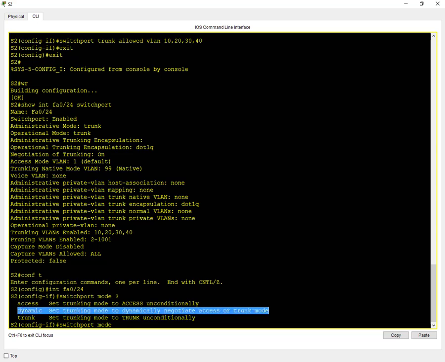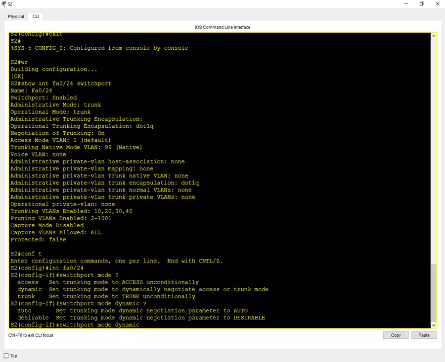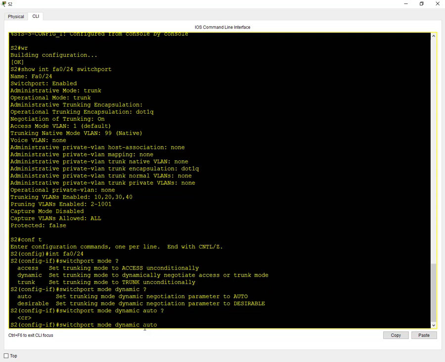It was on dynamic auto, so we can set it back to dynamic auto. Dynamic, leave a space, put a question mark. Notice there are two options there, auto and desirable. Look at the notes and you will see that when it's set to dynamic auto, it will set the dynamic negotiation to auto. Let's go auto, question mark. Notice we're setting it to auto. It will try to negotiate with the other end of the link.